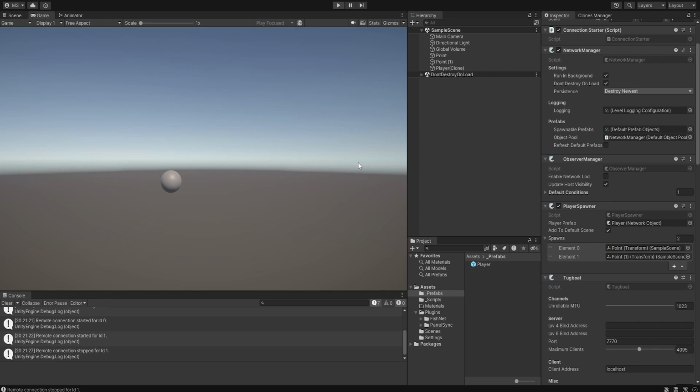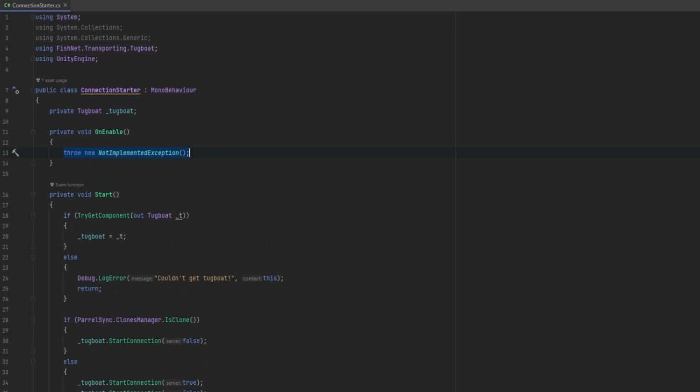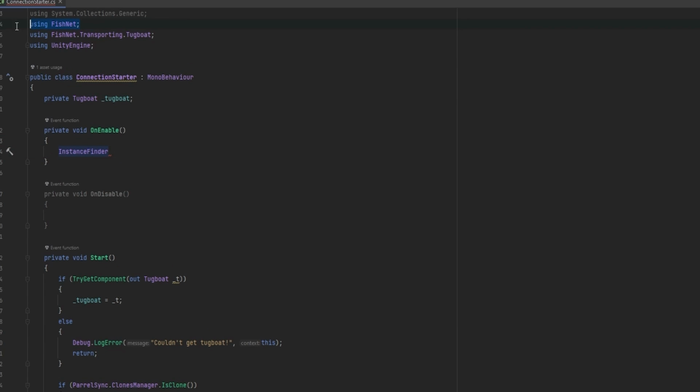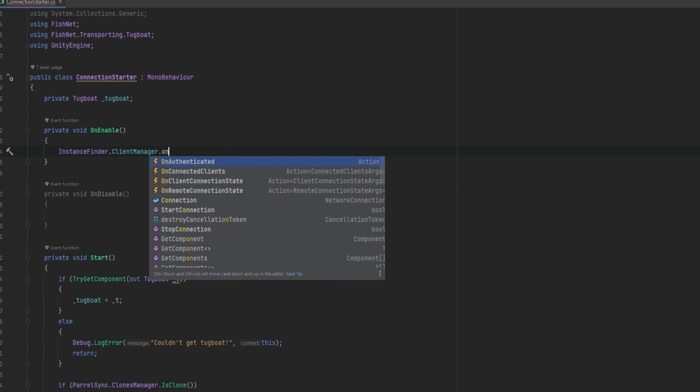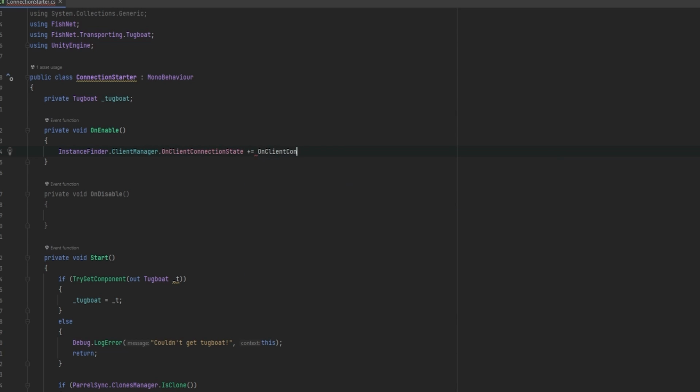Now, another thing that makes this really, really easy is we're going to go back to the connection starter really quickly. And what we're also going to do is open the OnEnable and OnDisable functions. Now, we need to subscribe to an event on the InstanceFinder, which is part of just the FishNet namespace: .ClientManager, and then OnClientConnectionState.